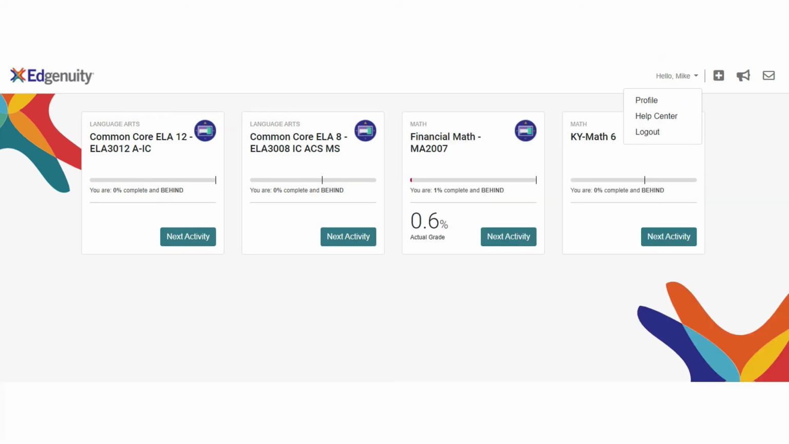This is very, very important. You must log out of the program to save your work. Do not just shut your computer down. Shutting your computer down will not save your work.